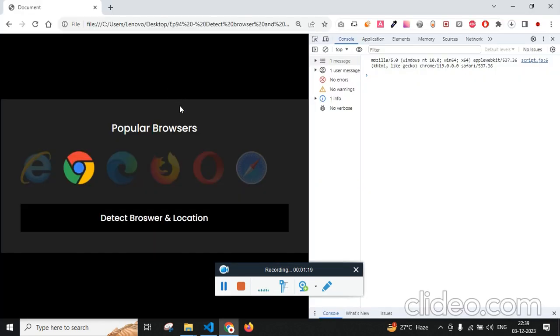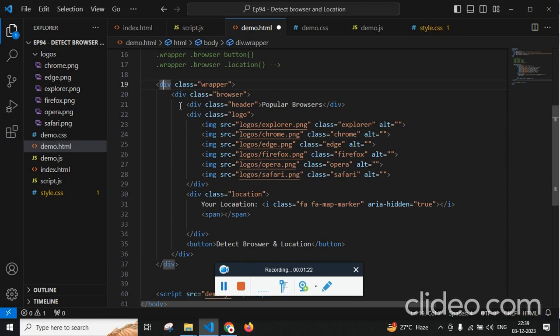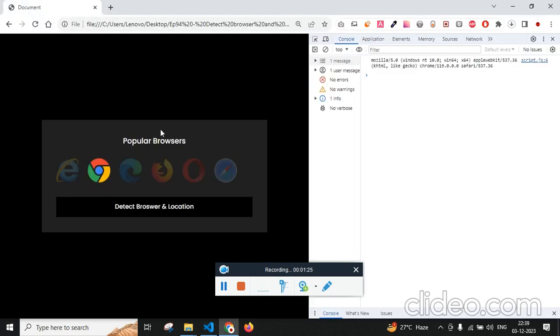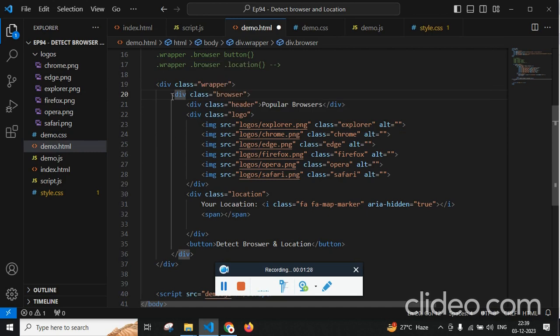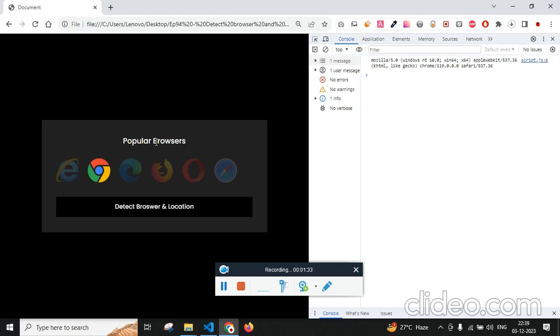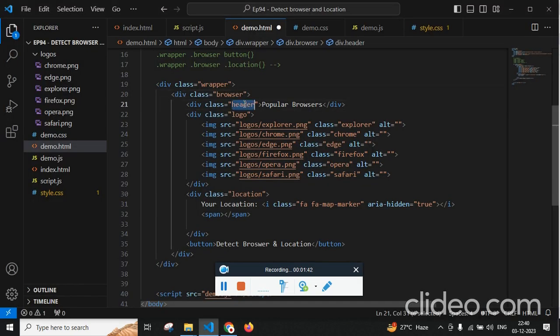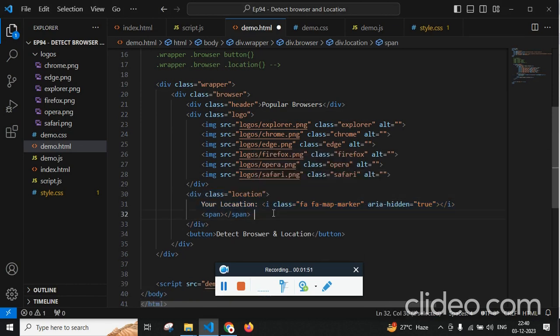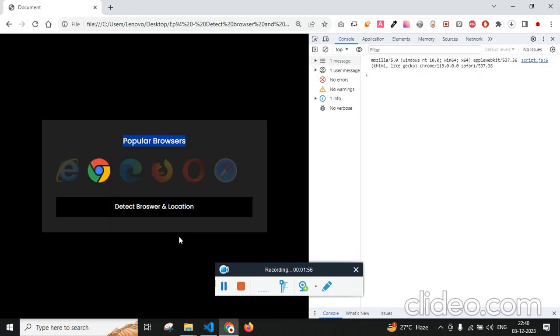So the gray box which you see here is actually the wrapper, and then we have a div which is inside wrapper, and then we have 4 sets of children. The first one is header, the second one is the logo container, and the third one is the location which you will see later, and then we have a button. So this is the header as I said, and this is the logo container which holds all the logos, and then we have location div which is hidden by default and on clicking it will show up, and then we have a button. So it is just a simple plain button tag with the text inside it.